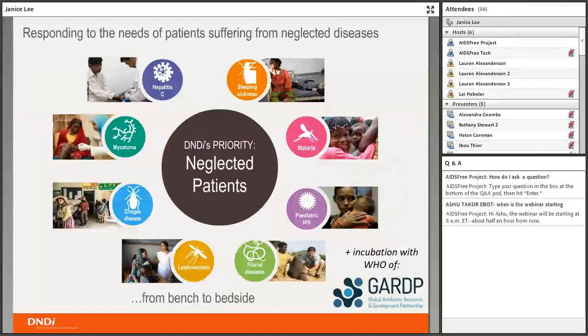Neglected diseases have been the core of DNDi activities. To name a few: Chagas, sleeping sickness, filarial diseases, pediatric HIV, and hepatitis C. HIV is not a neglected disease per se, but since 90% of the children living with HIV are in sub-Saharan Africa, the lack of incentive for pharmaceutical companies to develop pediatric formulations adapted for use in these settings delayed treatment that is needed by this population.